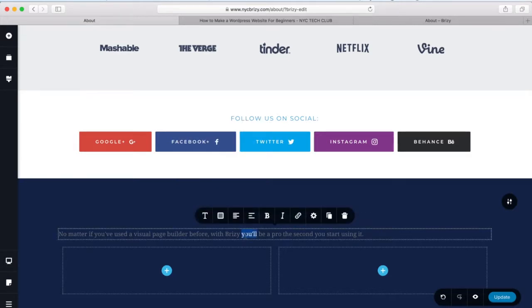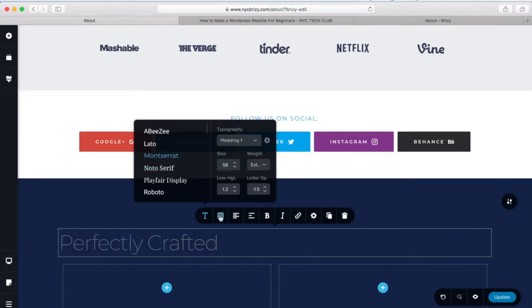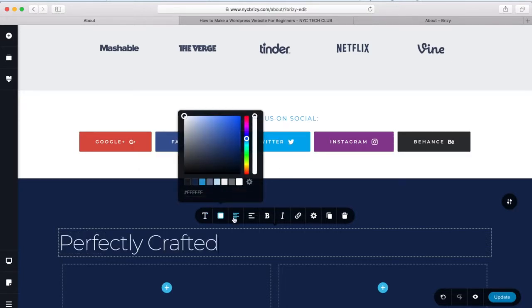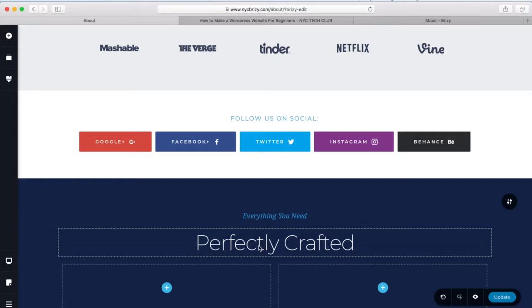And then what we can do is come in here and put in our headline. So we'll type in perfectly crafted. And again, we'll change this to a heading 1 in here. And we'll make this white, and we'll center this. And what you'll notice is that there's a little bit too much space right here. So I want to make this section or this text be closer to this one.